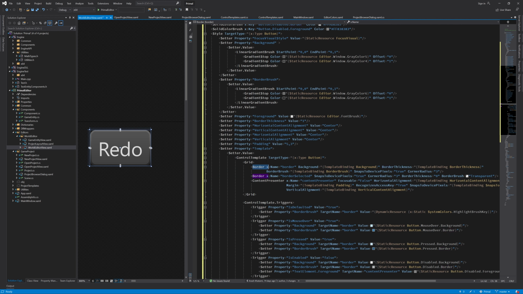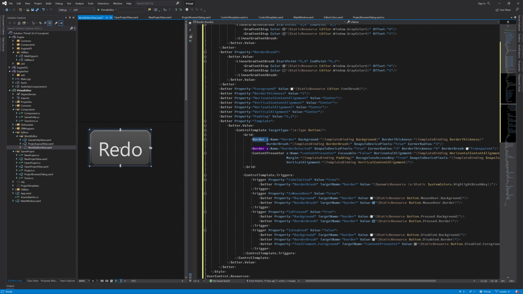I have a background border that is this gray background with a border. And on top of everything else, I have the content presenter. And in between, I have a border for when the button is selected. And right now, it has a transparent background. And I'll change the color of these borders in the control template triggers.